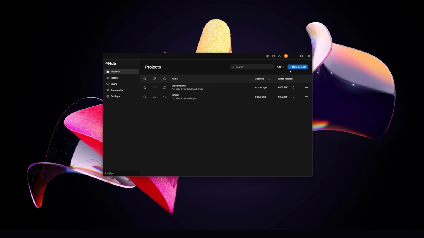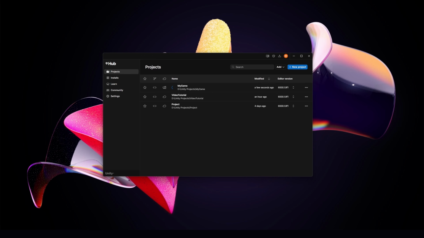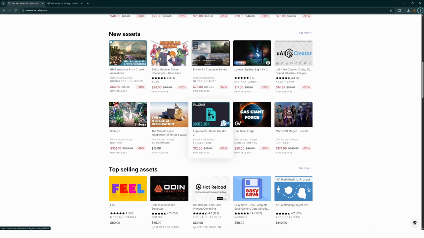Open Unity Hub and create a new project based on the 3D URP template. We chose the Universal Render Pipeline because it's perfect for simple and performant games, exactly the kind we'll be making in this example. Next, specify the organization name and project name and the location where the project will be stored. Then click Create Project.